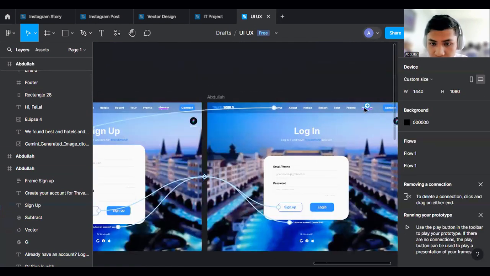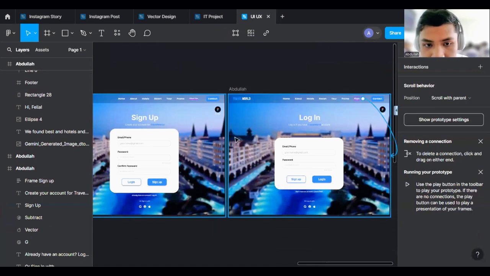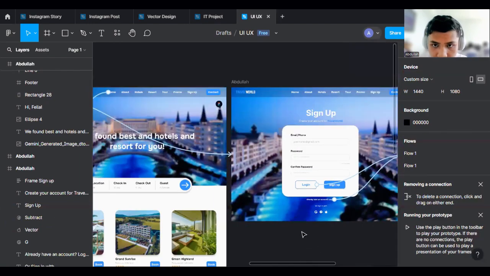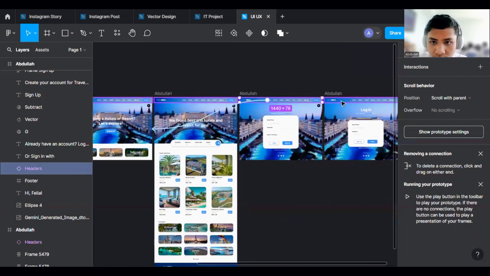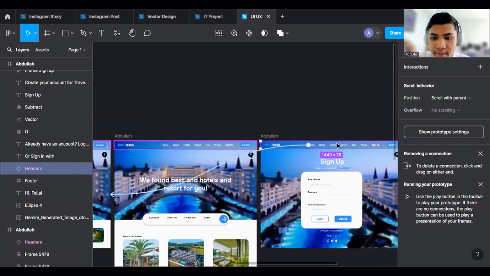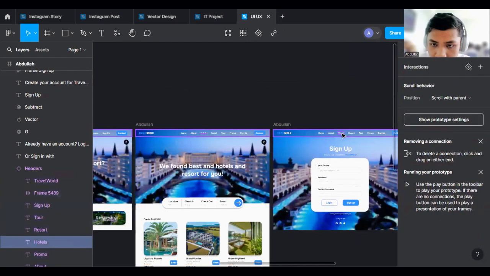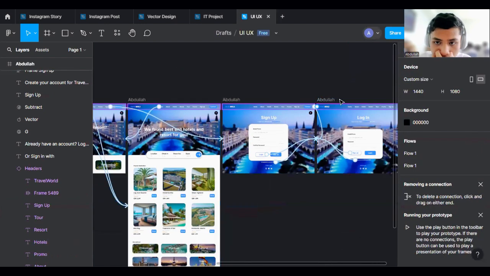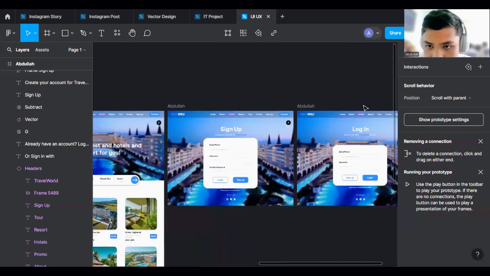For sign up, we stay in here. But for the login page, just drag and make it optional. And the hotel in the third frame, the same, drag to the second page. And the fourth page, the same, the hotels, drag to the second page.